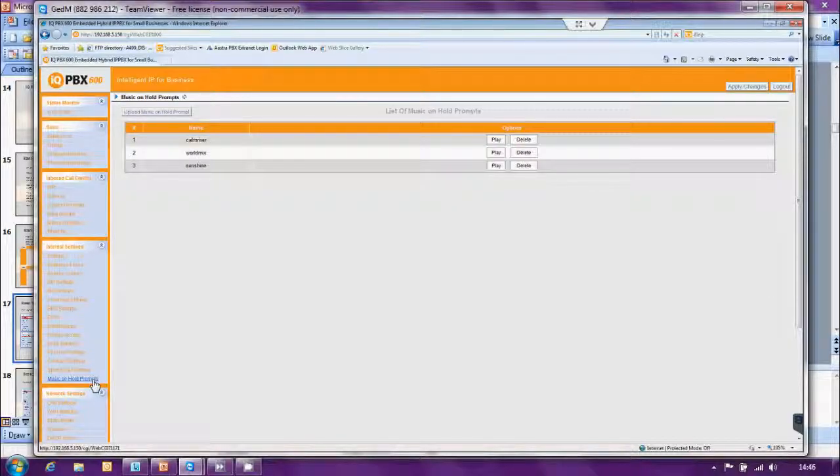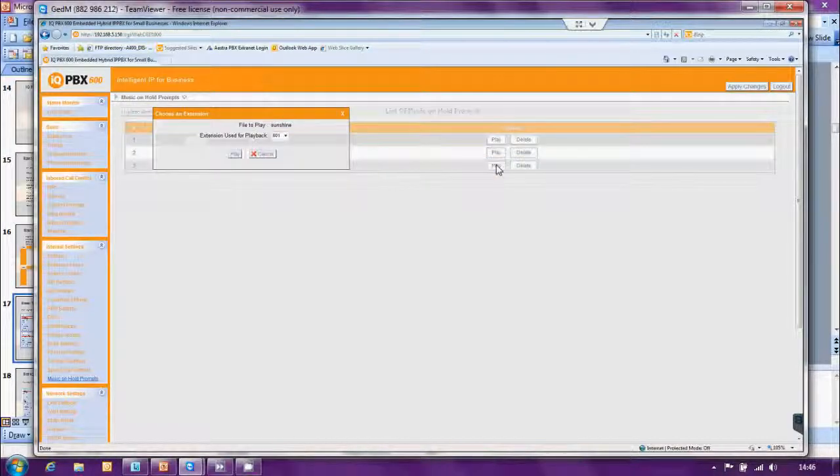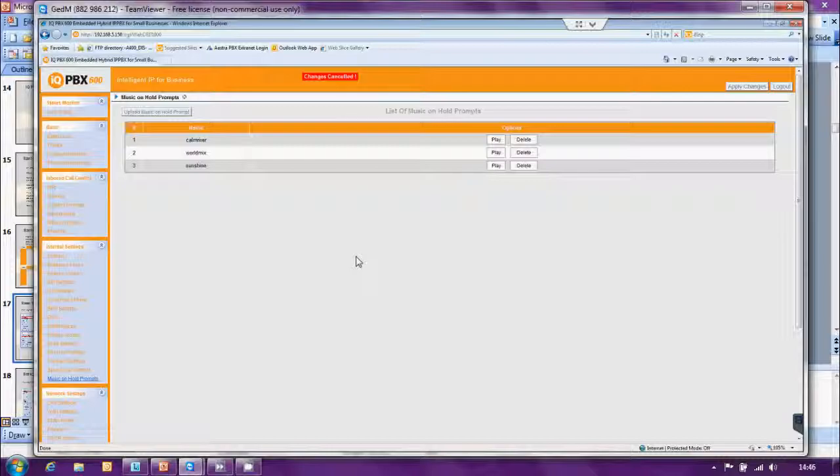Moving on to music on hold prompts. If we click on music on hold prompts in the menu down the left hand side, music on hold prompts page pops up, and there are our 3 default ones already in there. You can play them, see which one the customer likes the best. If you click on play, select an extension to play the music on hold for you, click on play, the phone will start to ring, you lift the receiver and the tune will be played. So each of those is perfectly acceptable.